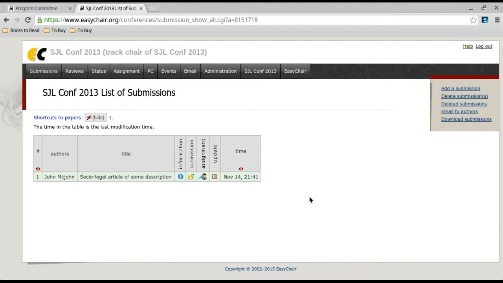So what we're going to cover is the management of submissions coming in, how to assign them amongst yourselves if there's more than one track chair, or assign it to yourself, and then how to make a decision about the paper and contact the author through the system. So that's what we'll run through.